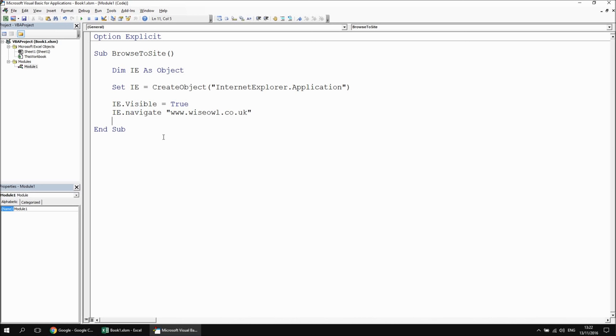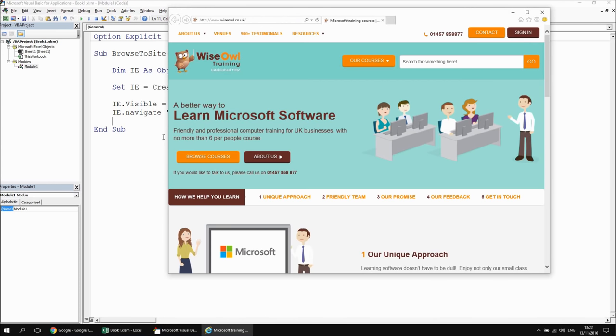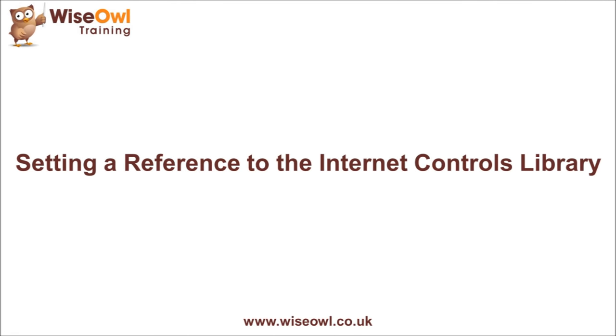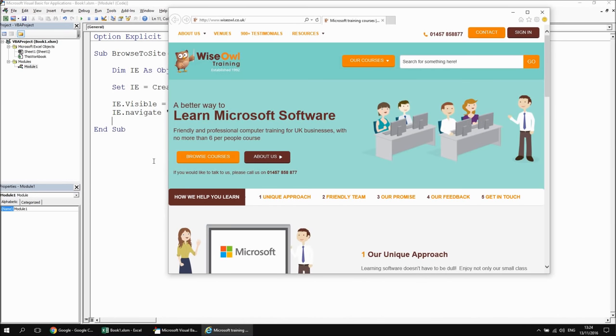Okay, so having just done that, I can execute the code just by pressing F5, and we ought to see a simple Internet Explorer window popping up, browsed to the YSL homepage. Now, although late binding works, it's not necessarily the best technique when you're first learning how to use an application.